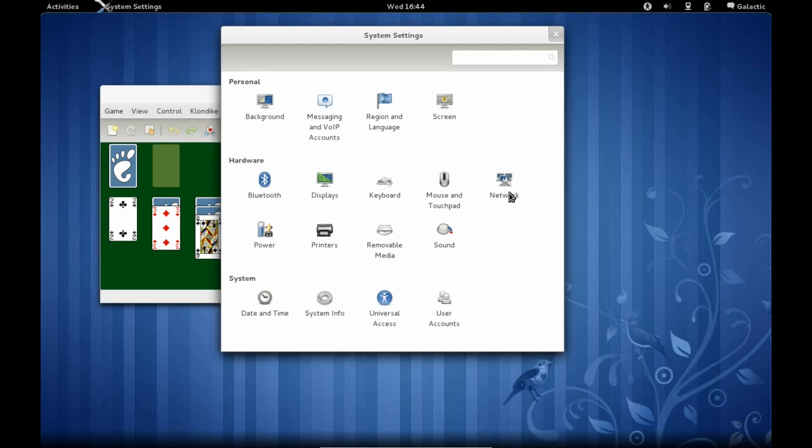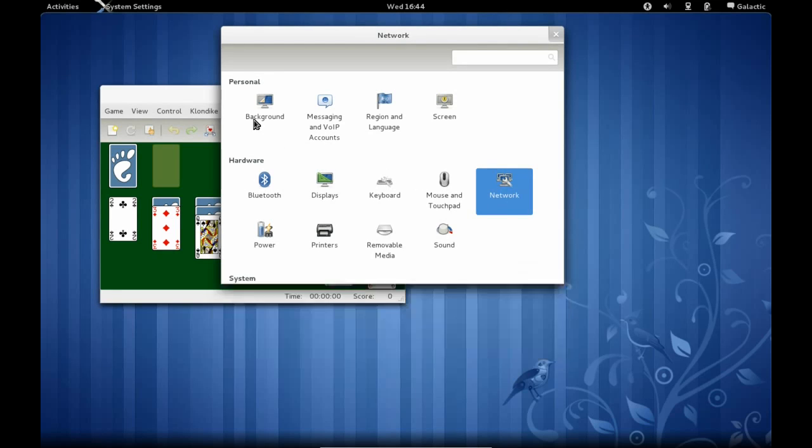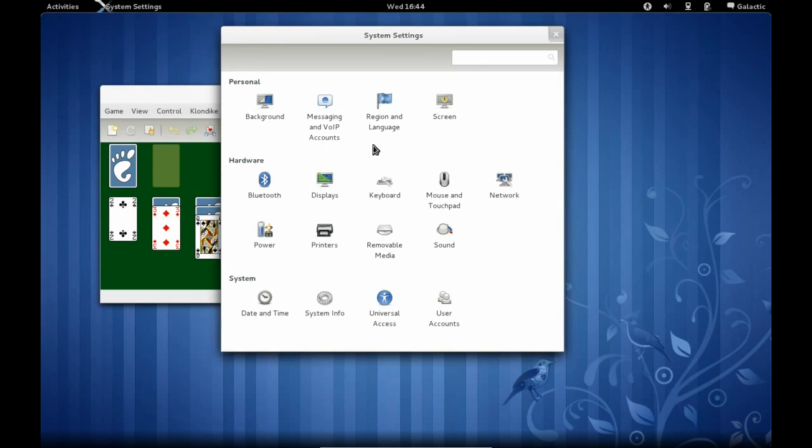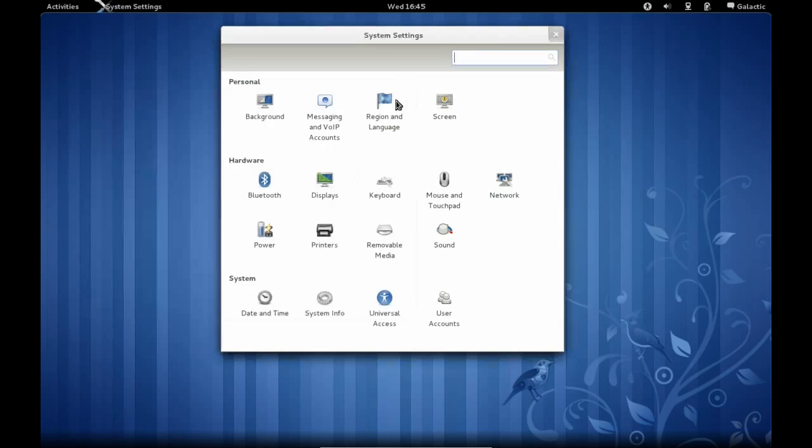Networking is very easy as well. It's very simple to configure your own network. There's no real issues there whatsoever. If you have wireless, that will also come up. Region and languages, no worries. All your messaging and VoIP accounts you can configure through here as well. Lots of different options in here that, quite honestly, this is much neater and much cleaner than the KDE system settings, and you can see we've even got a search bar here that we can use. So honestly, that is quite a nice addition. Good rewrite. They've done a nice job with that.